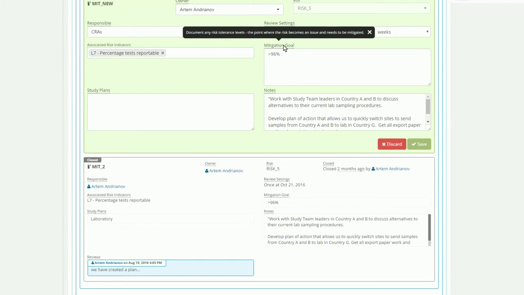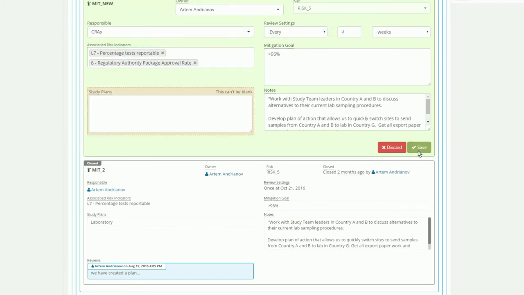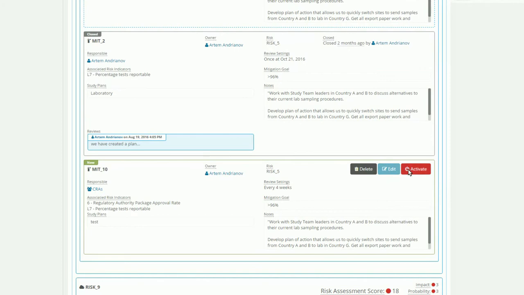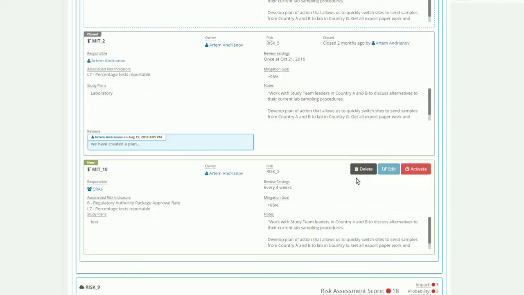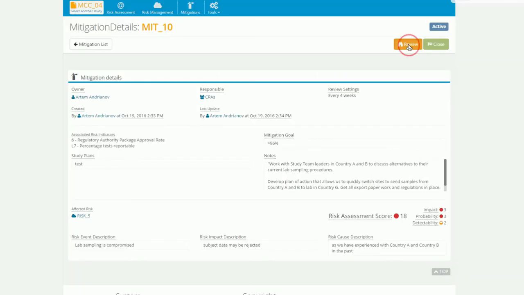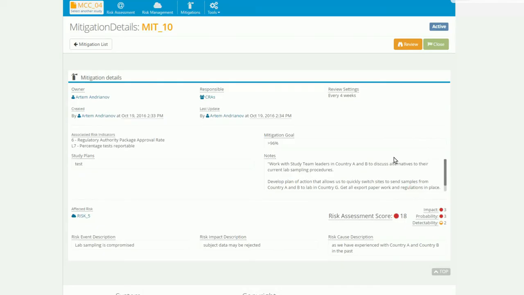Each mitigation contains a goal, risk indicators, and descriptions of an action. Each mitigation follows a 3-states model: edit, activate, and close. After editing, we activate it, telling the system that we have started working on this action. We are notified in a specified period for us to remember it. We are entering our progress in the review. For example, here we speak with monitoring team to discuss our concerns.